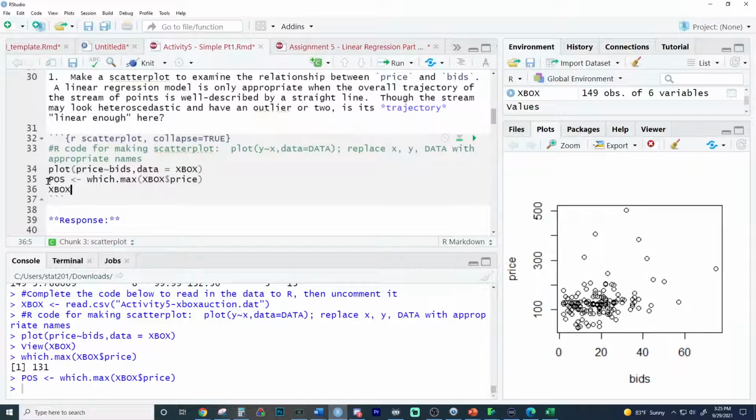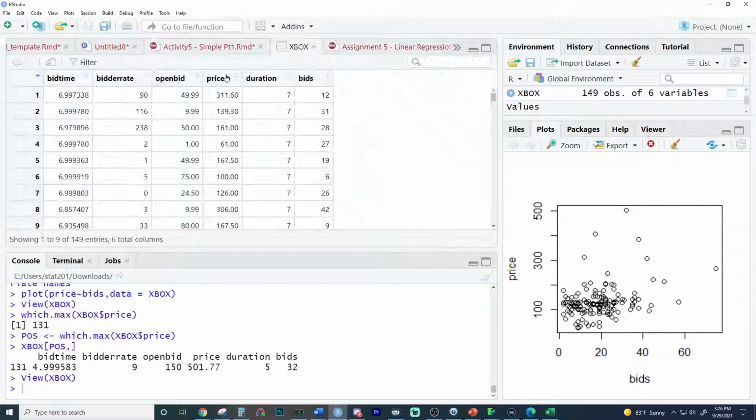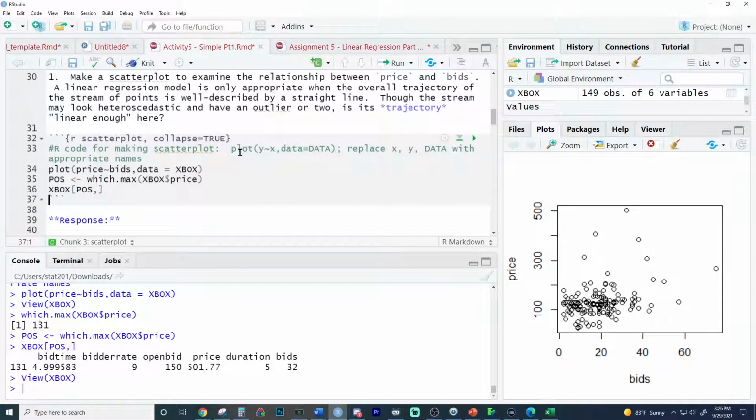And then we could go to the Xbox and just return that row. So we're doing the same thing as we did by just clicking over here and doing this. You can get it with code, or you can, especially with smaller data sets, do it by visually examining it. 5 days it lasts, whatever the duration means. There were 32 bids. You can see right there about 32 bids. The price 501, and the opening bid was 150, and the bid rate for how fast the bids were, and the bid time right there. All that good info.